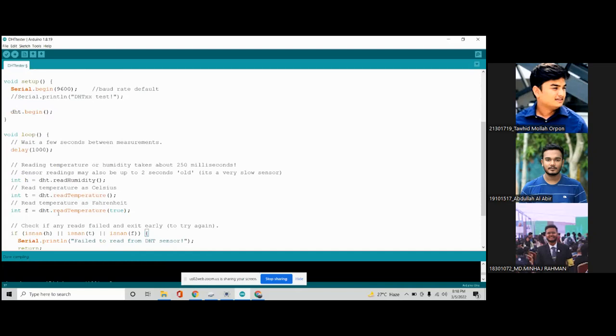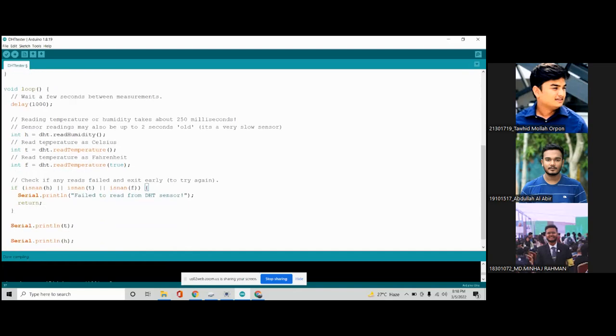Then in this void loop we use a delay of 1000 milliseconds, which means after 1000 milliseconds, or 1 second, the data will be read. Here we declare our humidity, temperature, and temperature in Fahrenheit as H, T, and F.